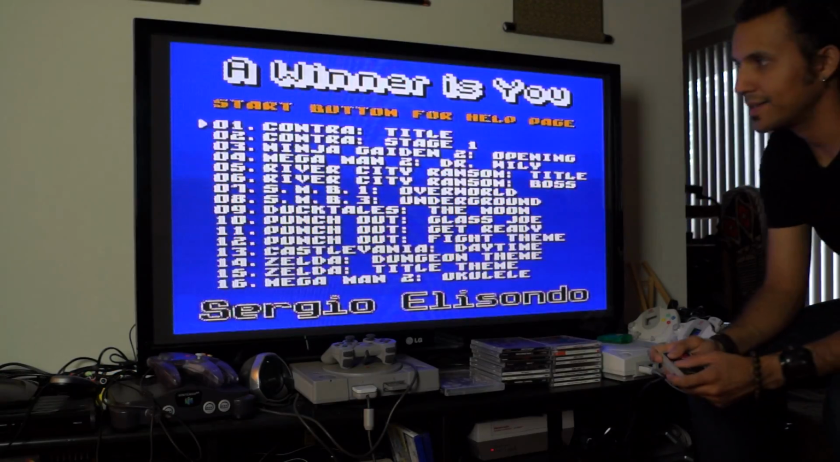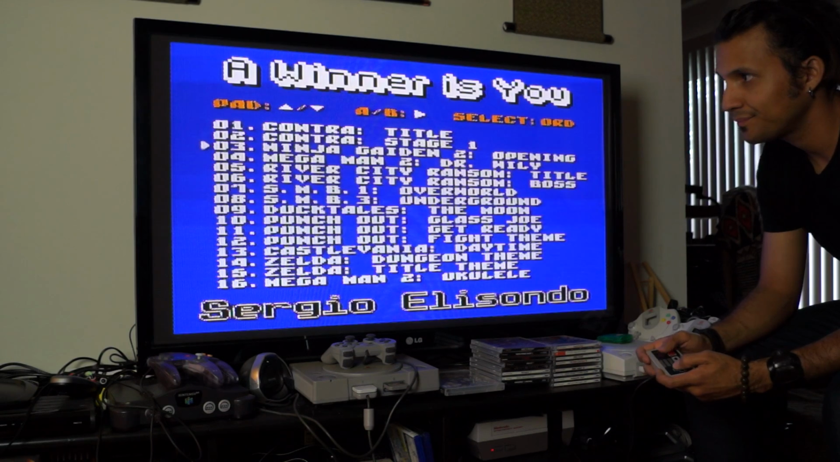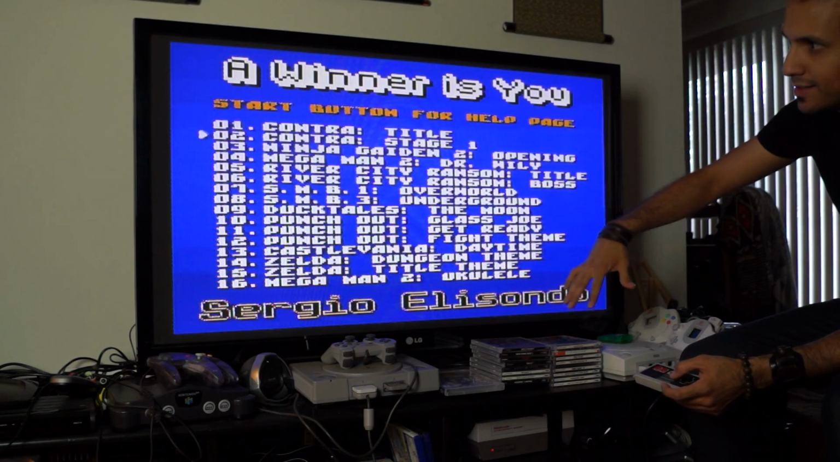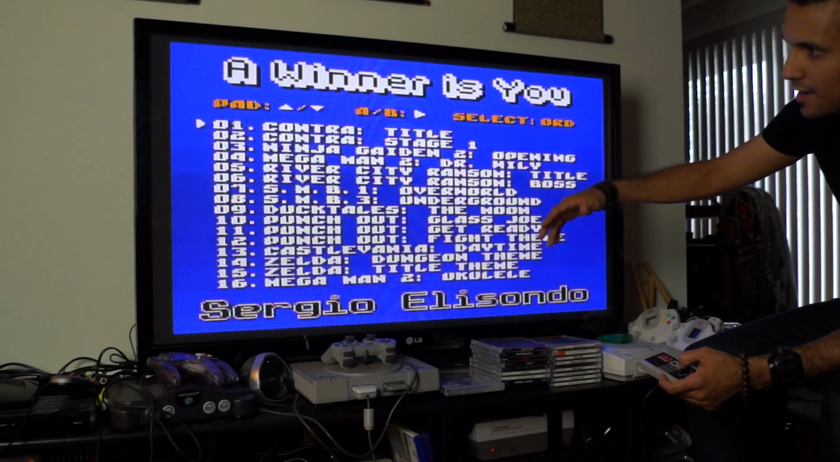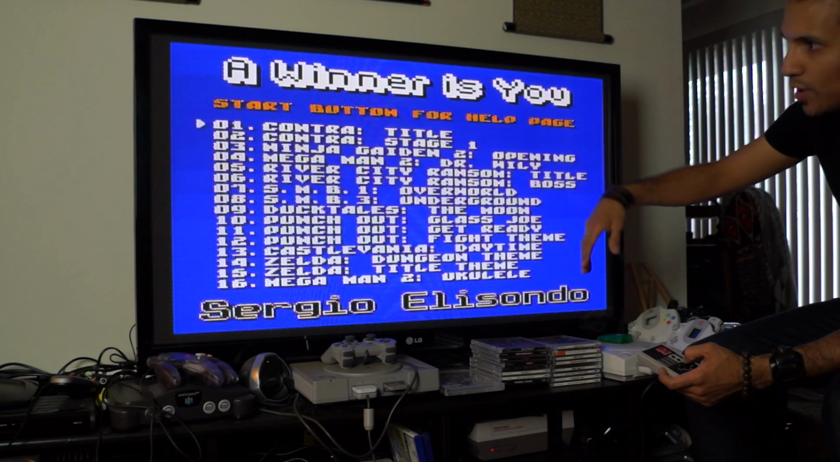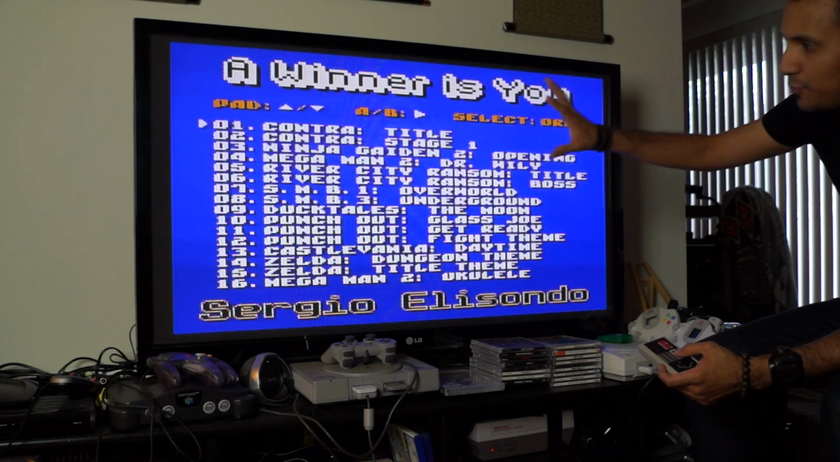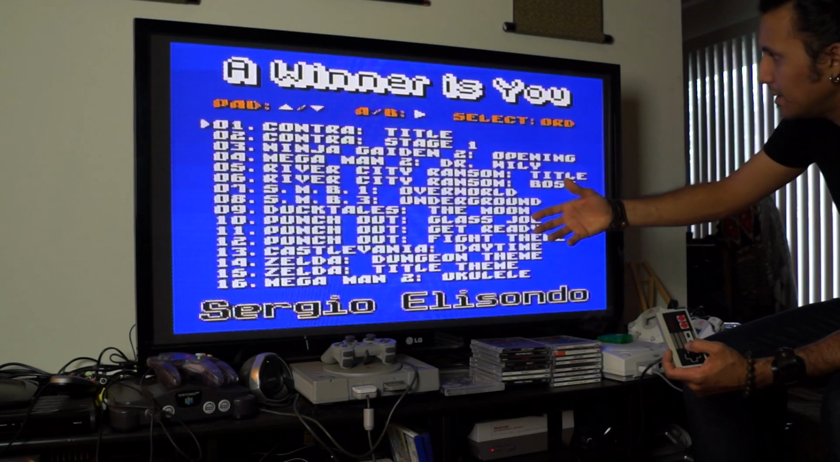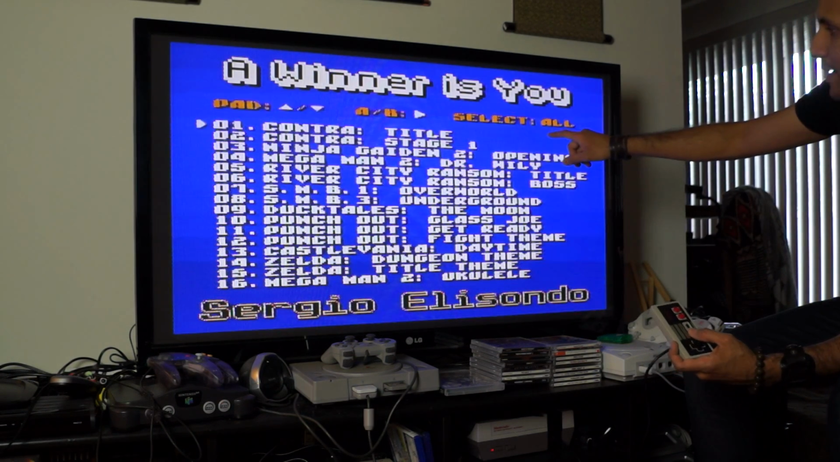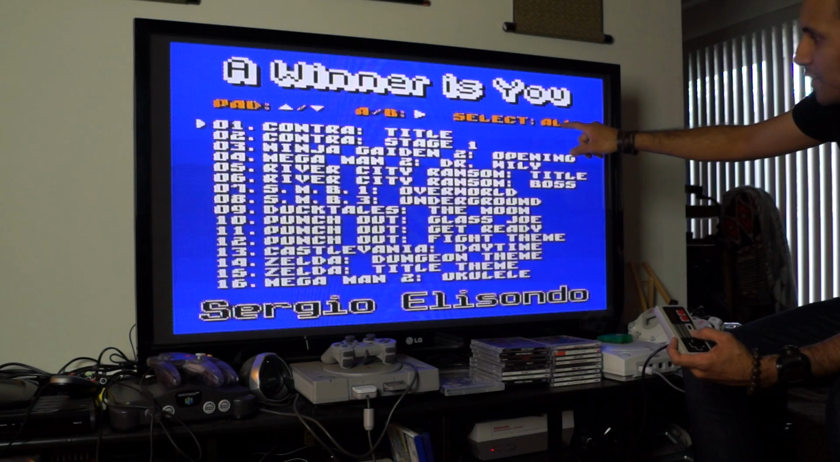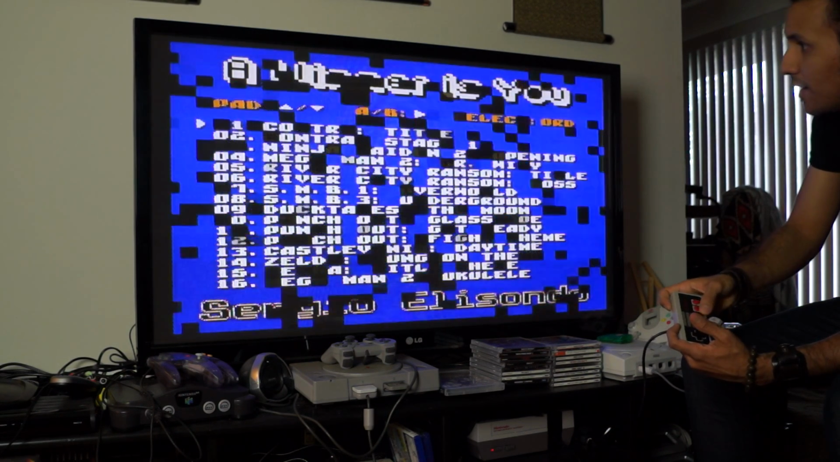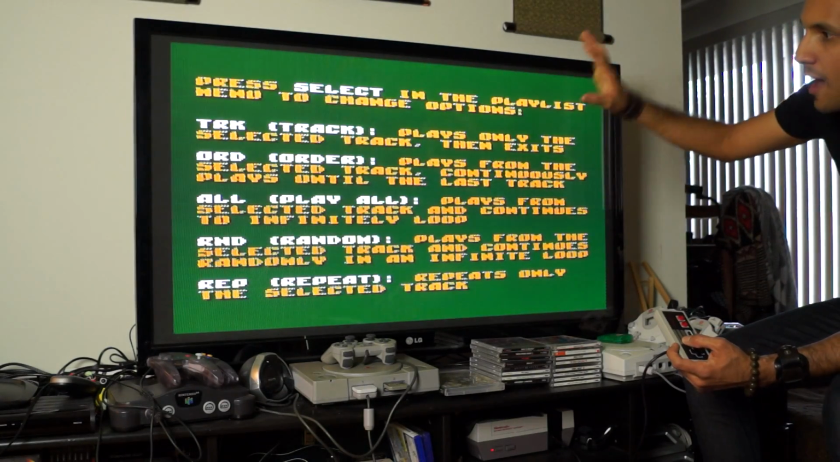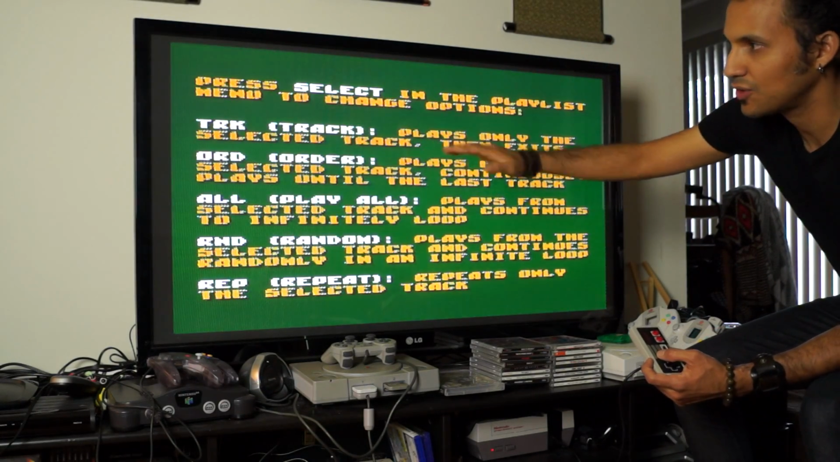All right, now as you guys saw earlier, this right here is the playlist screen. So in this, again, you get to choose the songs that you want to play. The cool thing about the playlist here is you have options as to how you want the music to be played. By pressing select, you can change the function here. And by pressing start, it takes you into this help page to show you how each function works.